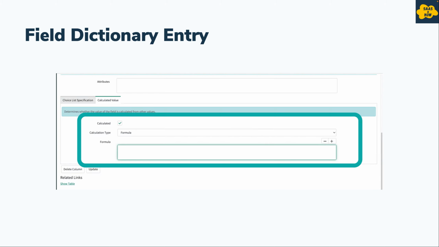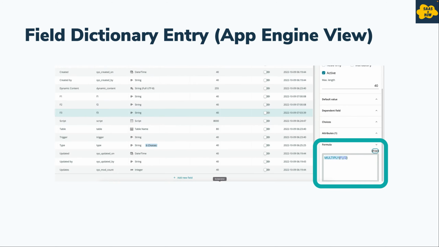Formula Builder feature is available in Field Dictionary, which you can enable with the Calculated checkbox, and select Formula in the Calculation Type field. Before the Tokyo version, you will only see the script option in this particular field. Formula Builder is also available in App Engine Studio, and you can use it with Table Builder, where you have a section of using formula where you can select the field.